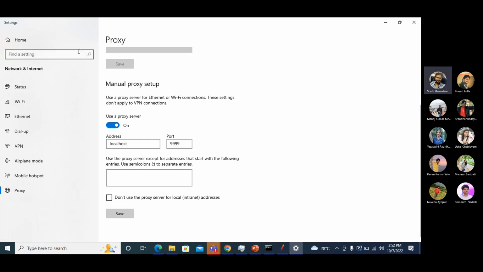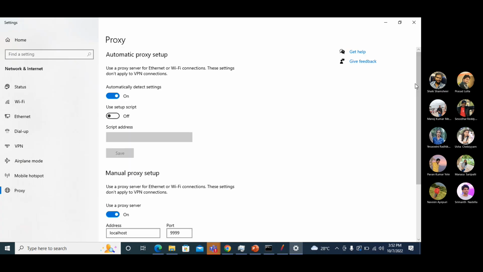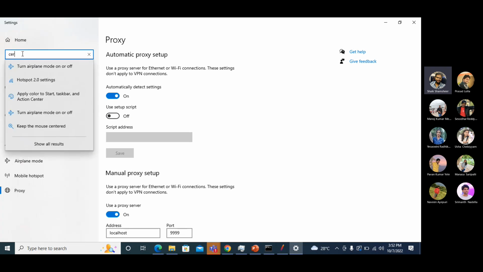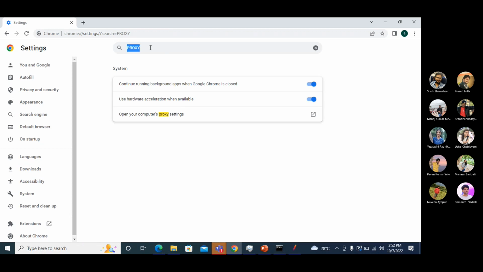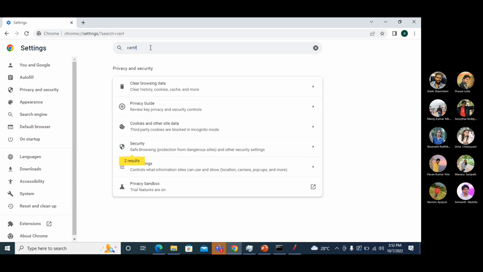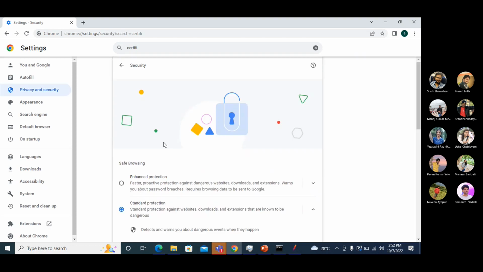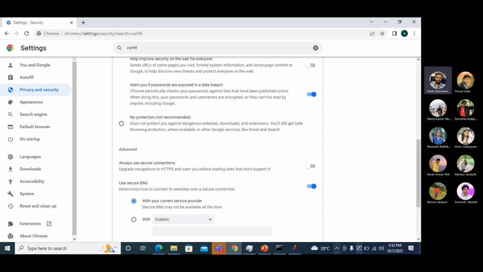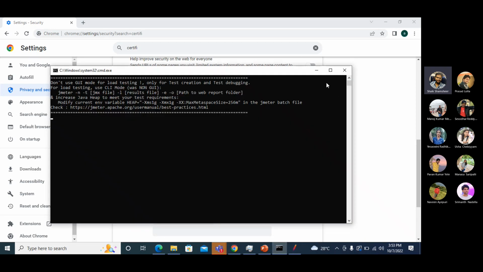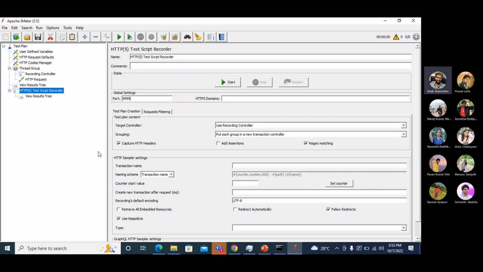And we need to set up the certificate as well. Otherwise, the calls won't be read. So we need to install a certificate, and that certificate is generated by our JMeter. I will show you how we can generate the certificate.